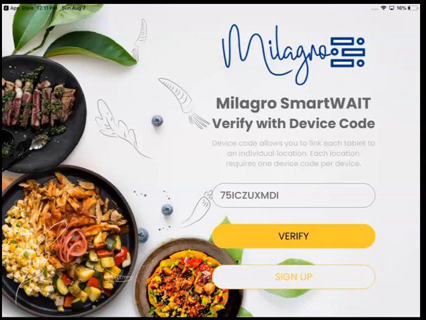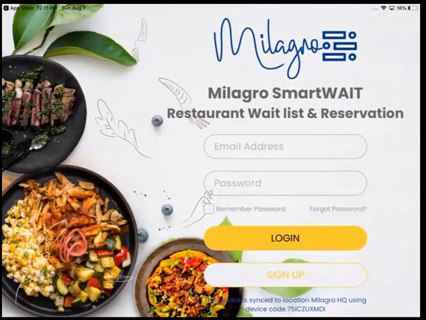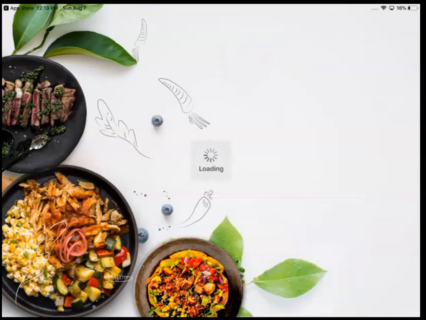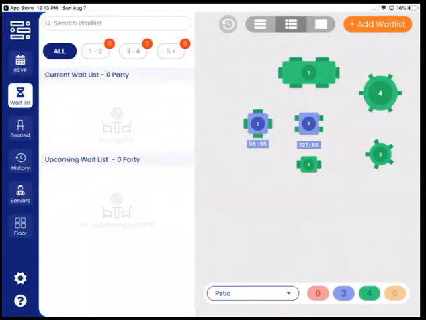Continuing on, you should have received a series of device codes for this location. Please enter one of your device IDs here. Hit verify, and now you would enter your email address and password to log in to the SmartWait application. We've gone ahead and entered our credentials, hit login, and that should bring you right to the homepage of Milagro.